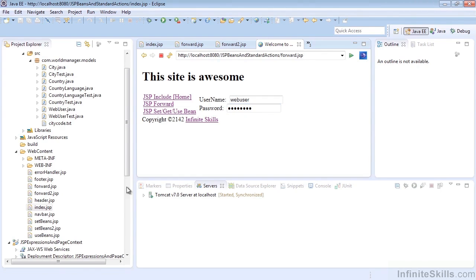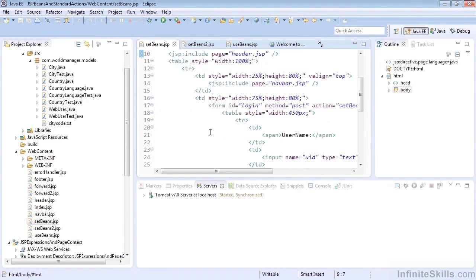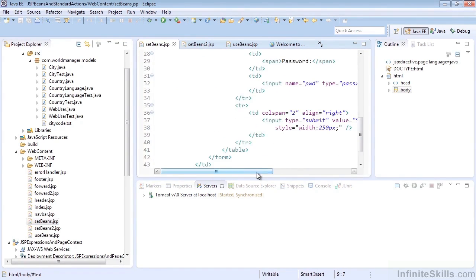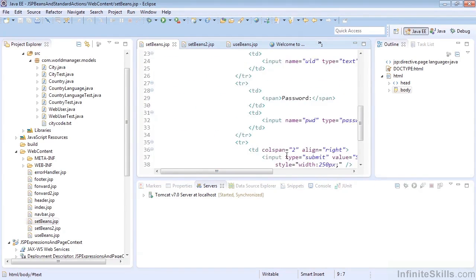So for the next part of this video, what I want to do is take the time to look at working with beans on our pages. So we have setBeans2 and useBeans that are going to be our main pages. We'll start out on setBeans, which is just going to be a plain old JSP page, which essentially is going to allow us to post a username and password, and we'll submit that. Now, we're not doing anything with cookies at this point. That's okay. We're just looking at getting this information.